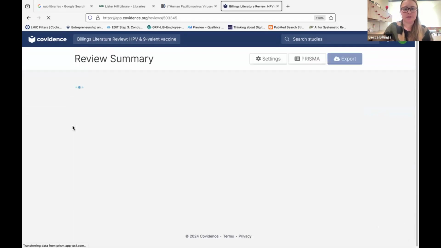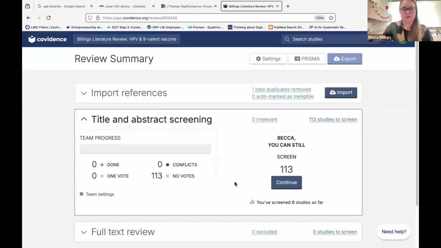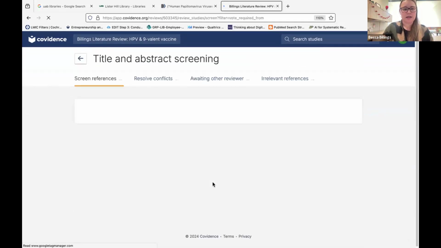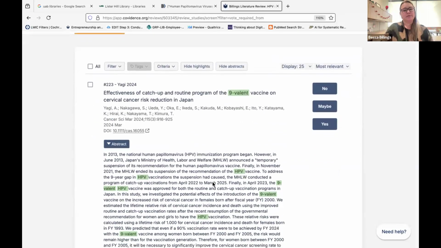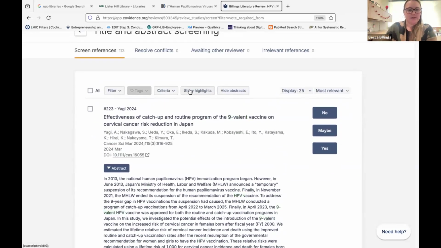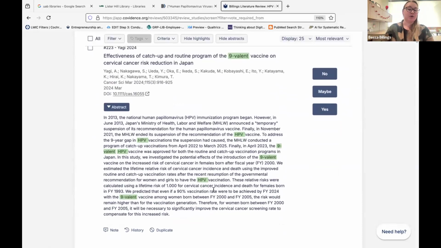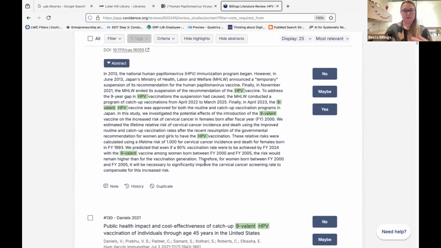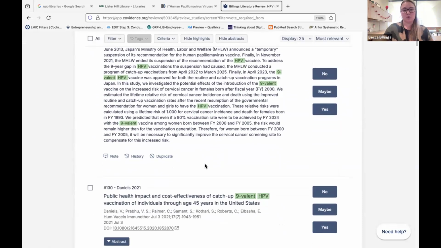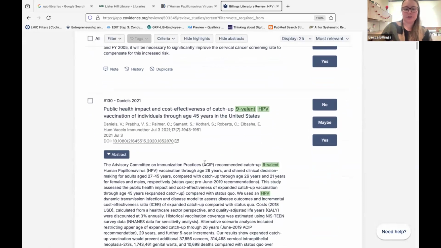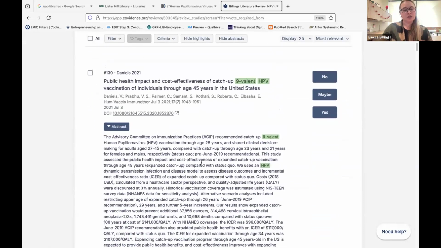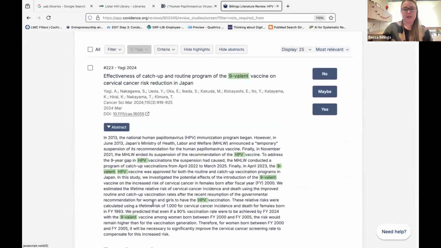So let me back up into settings and go into the title abstract stage. But now you can see I can show highlights, and now those phrases are in green. So they're not necessarily going to be relevant to your topic, but they make it easier to screen. And you can do exclusions and they would highlight in red.